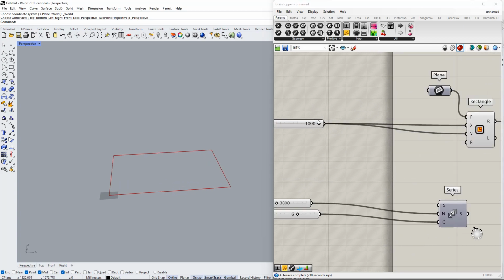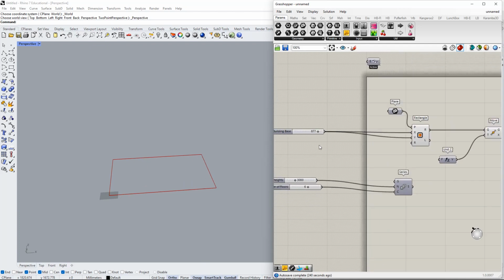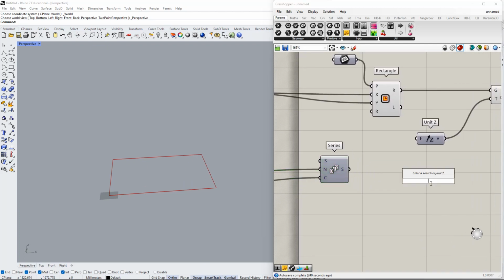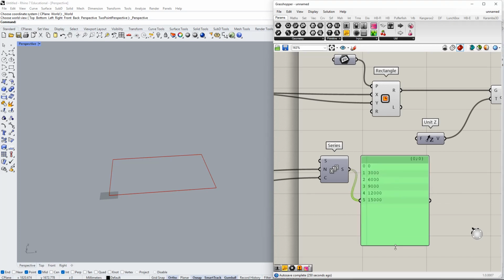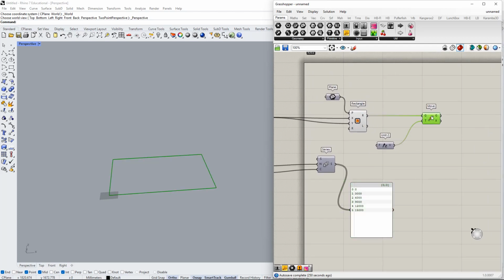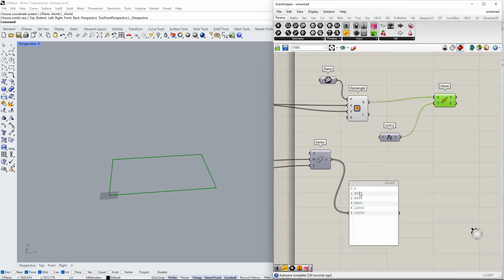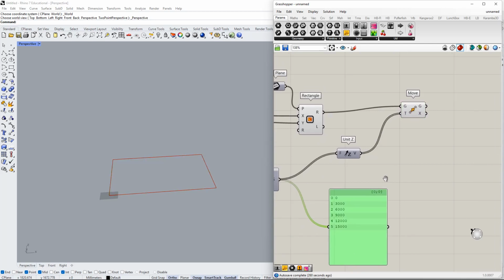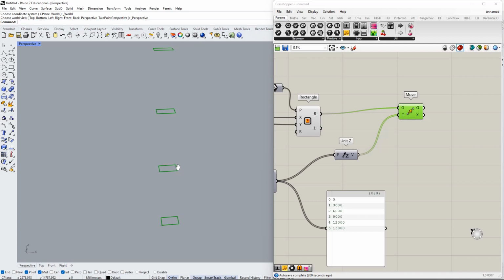And that way I can switch things really quickly. Now this series, as we've seen before, is going to give you the distance in which each of these rectangles is going to move using the move component. So plug it in. Now I have all this.